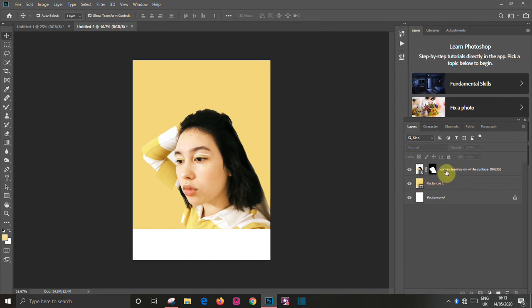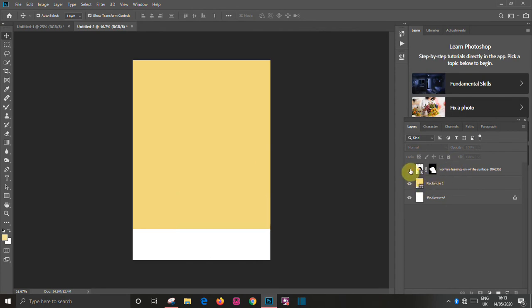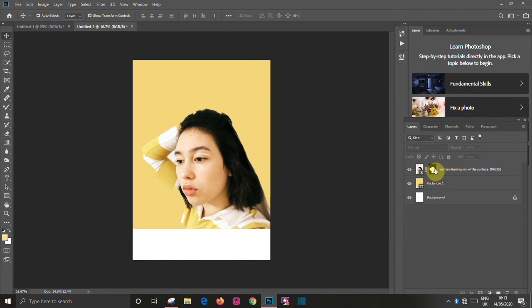Okay, so this is everything you need to know about creating a layer mask. It's very quick and easy, and it's very applicable when you're doing a lot of things. Maybe you want to remove this picture and put it in another place, or you want to put someone into another picture. It comes in very handy. Okay, so this is everything about creating a layer mask in Photoshop.